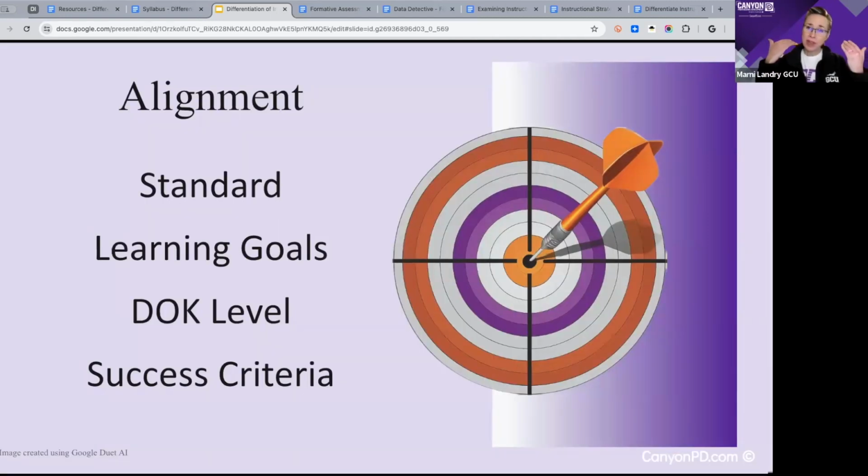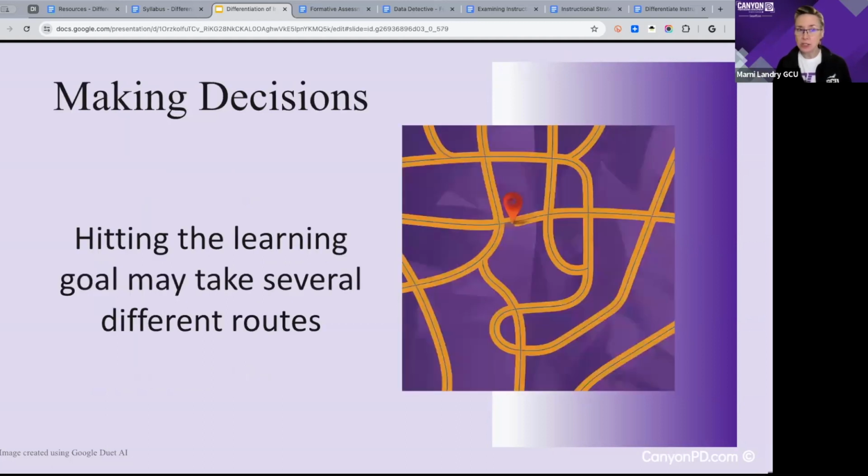All the back work that you have been doing, where you've identified, you've unpacked the standard, you've written learning goals that are appropriate and organized, you've made sure you've identified the correct depth of knowledge level, and you've written success criteria in student-friendly language, then you get to use the information from the formative assessments. And you're going to use that information to make some decisions.